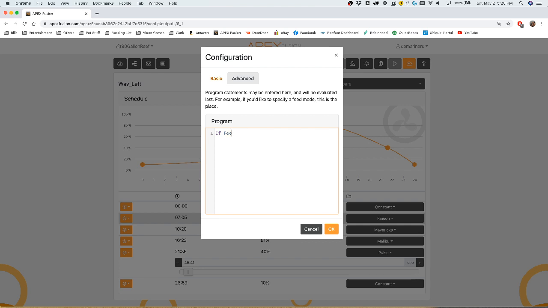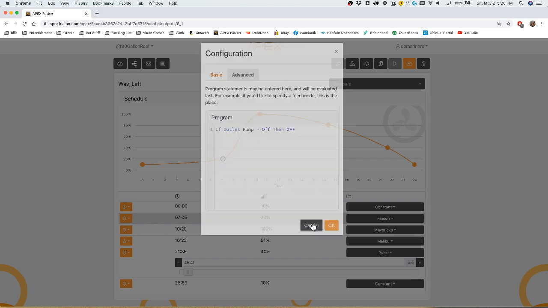You can also say, if your main pump, if outlet pump is off, then off. And what that will do is turn off the pump when you were to possibly turn off your return pump. That's another idea that you can have with the wave pump.